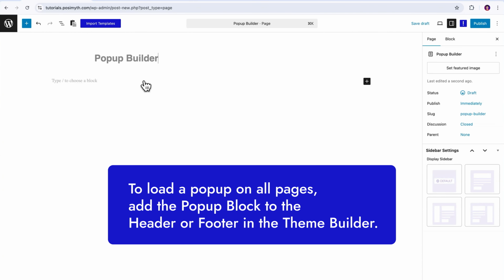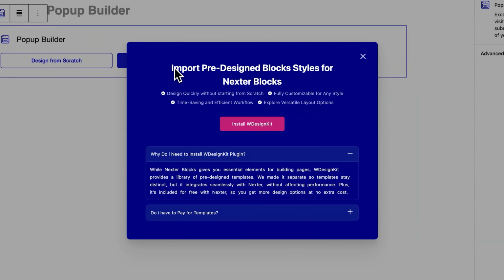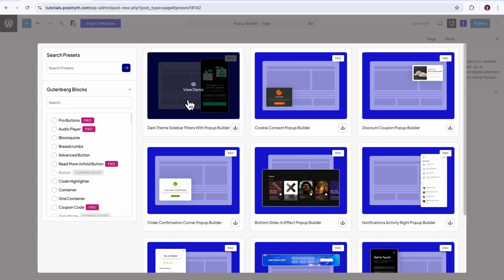I'm clicking on the plus icon on the right, and then I'm selecting the pop-up builder block. And now I'm clicking import pre-designed template. As you can see, the import pre-designed block styles modal pops up, and I'm clicking install design kit. When the installation is complete, the search presets modal appears, showing all these pre-designed pop-up templates.